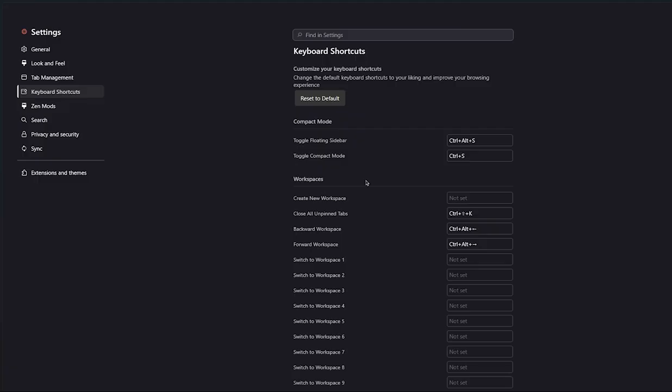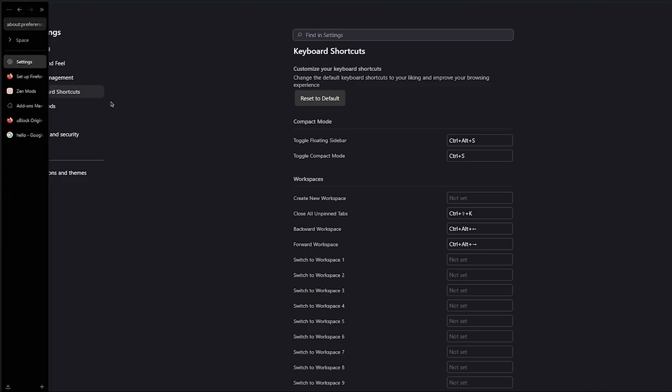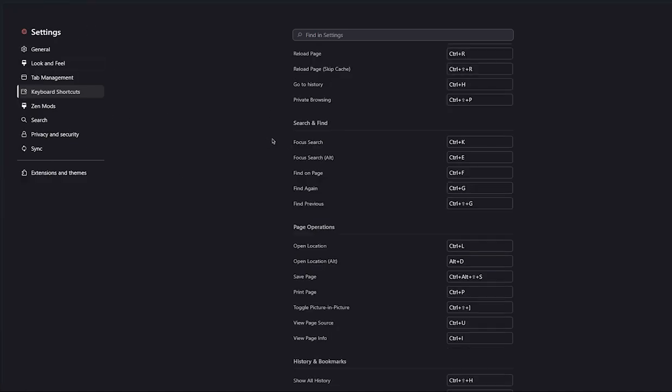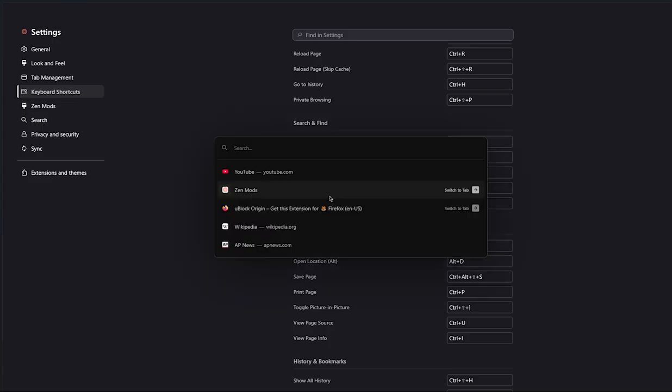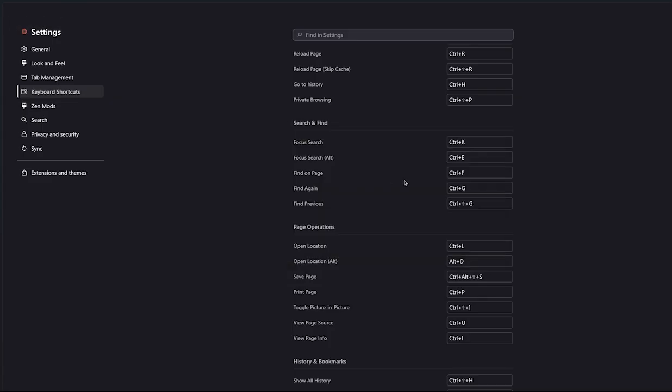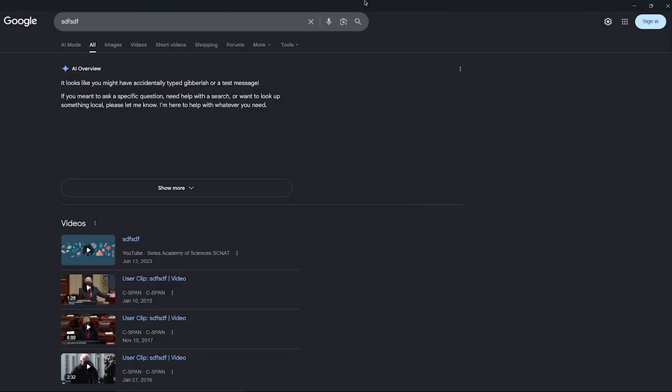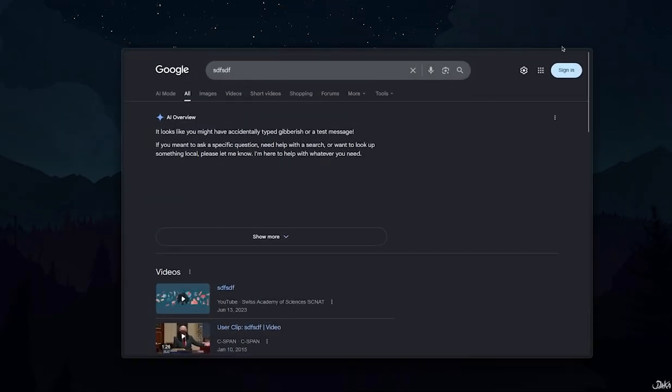That's a bit annoying. Toggle floating sidebar. Control Alt Shift. Okay, so it permanently opens this up. This is focus search. It might just be moving all this stuff, to be honest. So if I hover my mouse up here I can minimize it, close it, which is pretty cool.